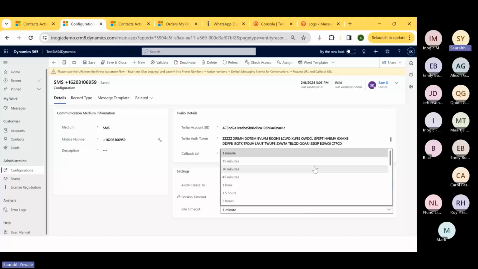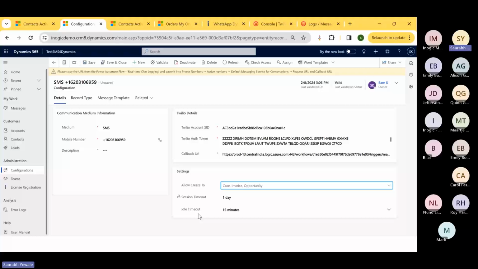So how it is going to work is, if we set an idle timeout of 15 minutes, and a client is sending a message from his end, and the person who was assigned that particular lead is not opening that particular message for 15 minutes, then it is going to be visible to all the team members who are present there.